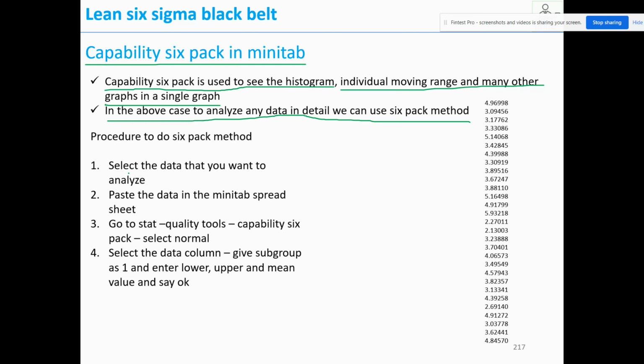So what is that six-pack? It means many other graphs along with the Cp/Cpk will be in a single graph. So that will be very easy for us to do analysis in a single shot. That is how we are going to see. Let us see the procedure to do the six-pack method.